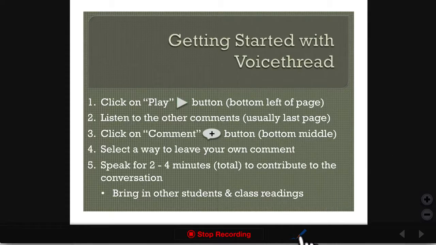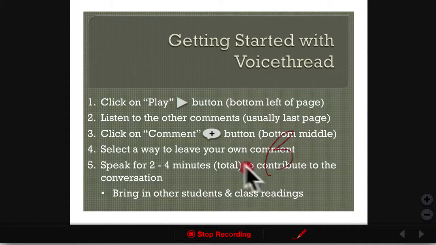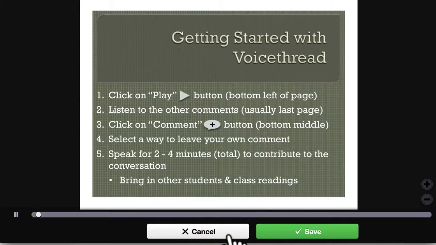You can also click on a pencil and leave a visual comment if you're pointing to a particular kind of idea or part of the slide. I don't think you would use this very often, but it is there for you if you ever feel the need.